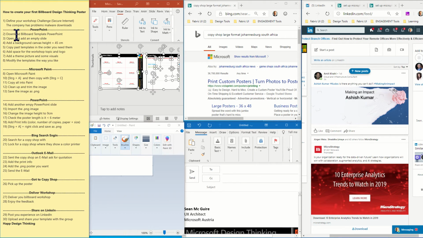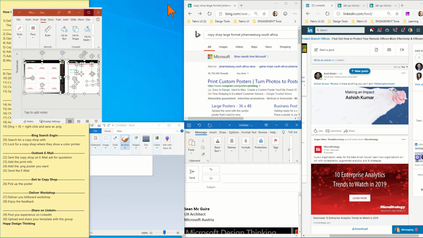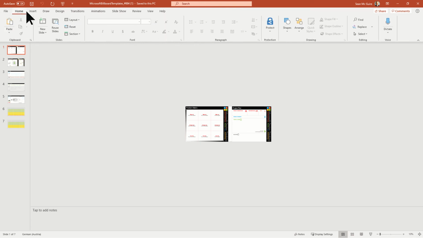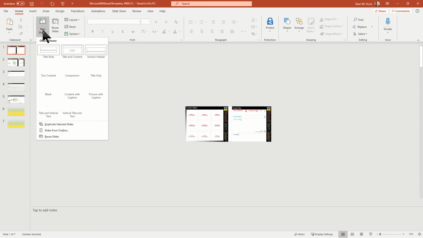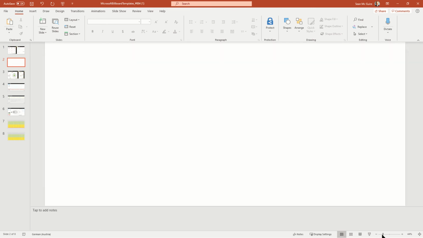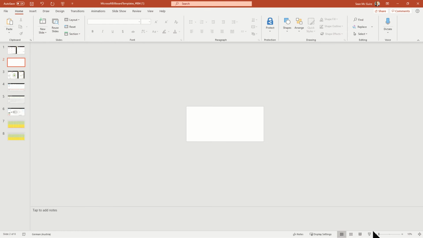So you just go and you download the Billboard Design Thinking PowerPoint template and you open it. And here we are. So the first thing that you have to do is you're going to simply add an empty slide. Just be sure that here in the left corner you really zoom down to 10% or 15%, depending on how large your poster is going to be.